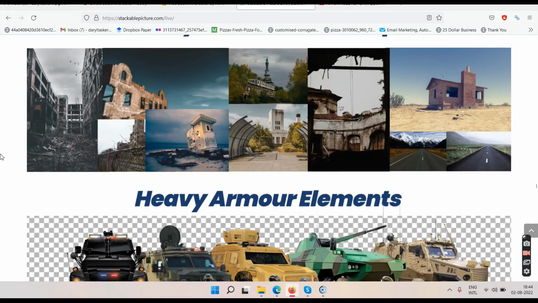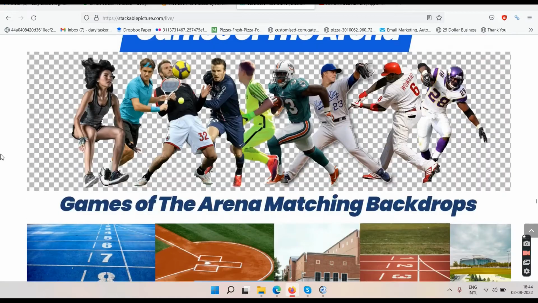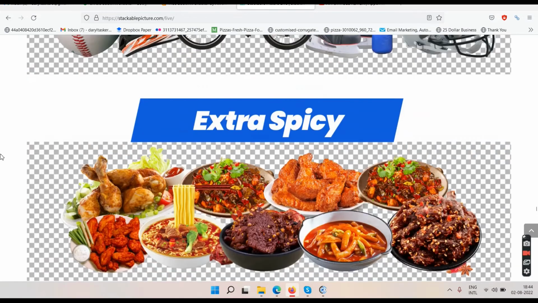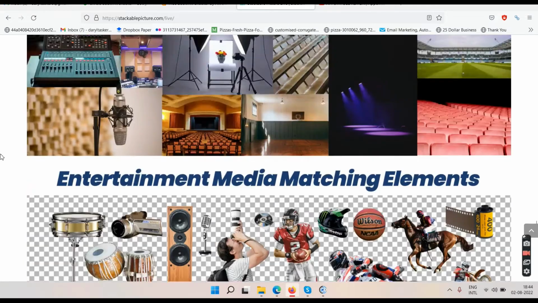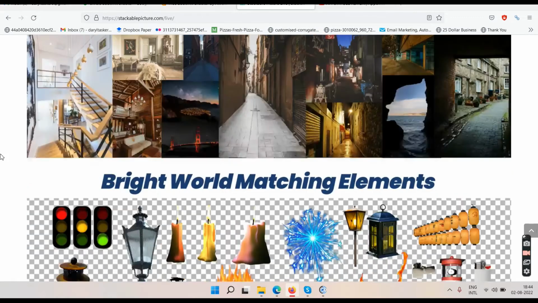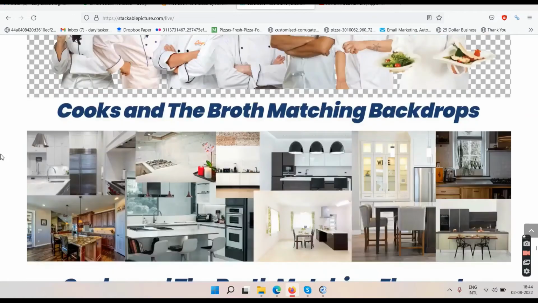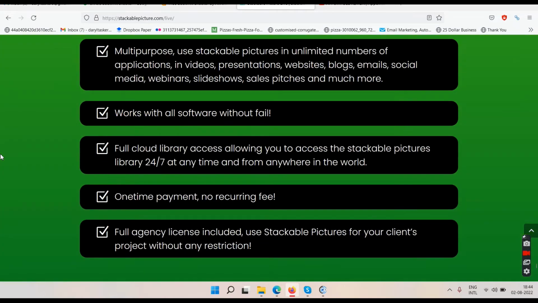You can take a look at all these cutout images, and I'll talk about the pricing in a moment. So I think it's a good one-time investment if you want to just download all these files and maybe save them on your computer and use them in the future. It's a one-time cost only.